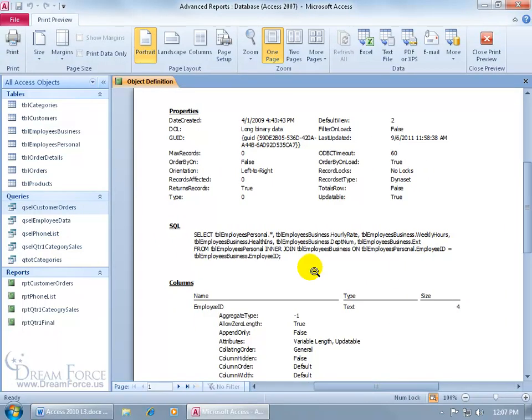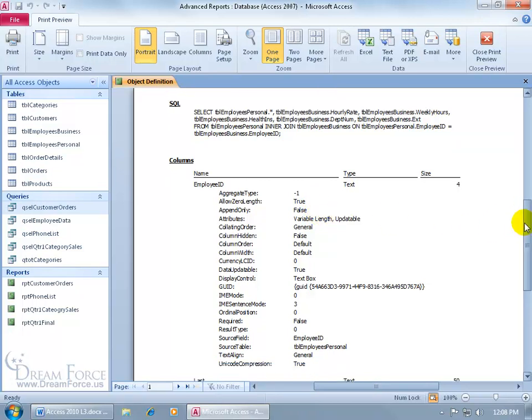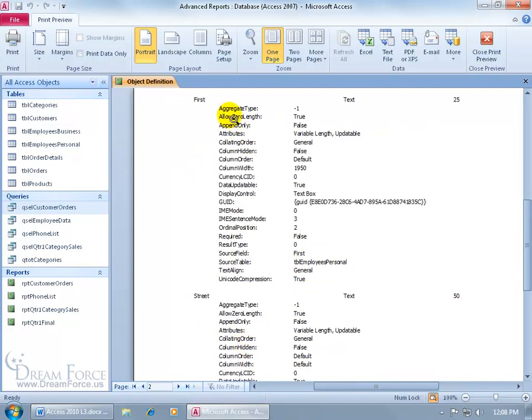For example, the columns that we have within this query include the employee ID. It's got the data type, it's text, the size is 4 characters, aggregate -1, allow 0 length string, it's true, append only, it's false. I mean, geez, if you really need to analyze this, have fun. Also the SQL coding here, and let's go to page 2. There's the rest of the fields there, first name, and the properties tied to that first name field, street address, and so on.